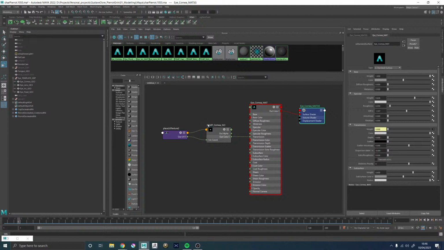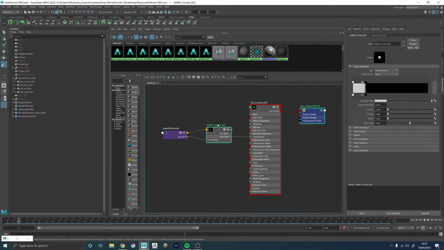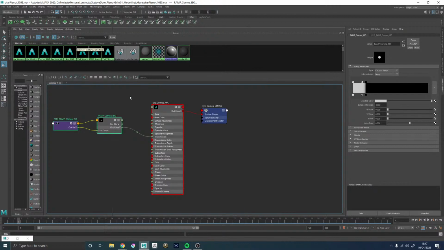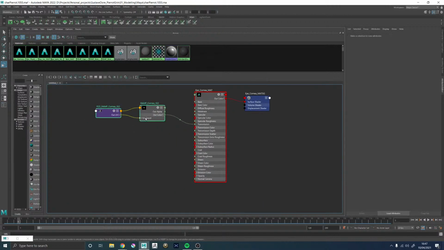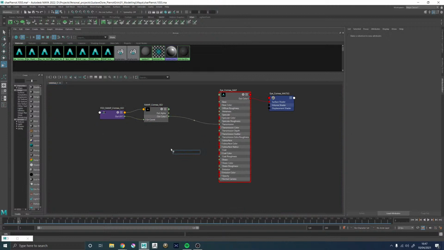So let's call this ramp cornea ISO, and then P2D. I'm going to try to keep on top of naming for this project. So that's an isolation for the cornea. So now let's create a displacement shader.